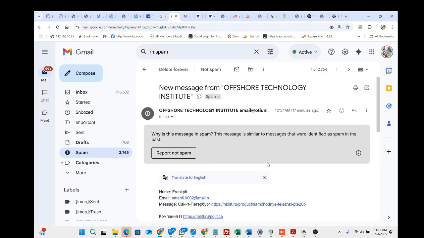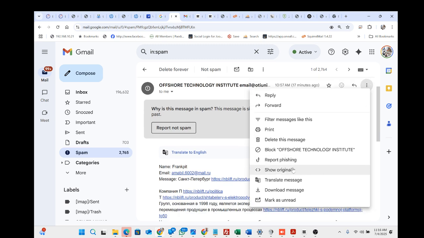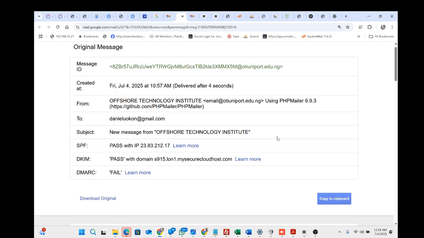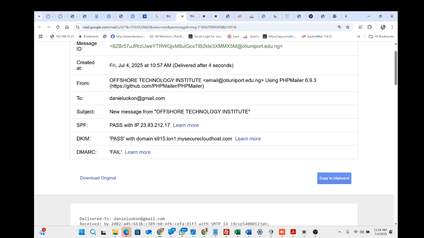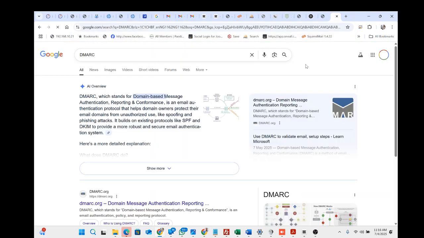But let's now see how to find out if your mails are legitimate. You click here and click on show original. It passed the SPF test. It passed the DKIM test, but failed DMARC. Remember, I told you there are 3 characteristics which must be passed. Usually, a lot of them fail DKIM. Even if they fail, they pass SPF.